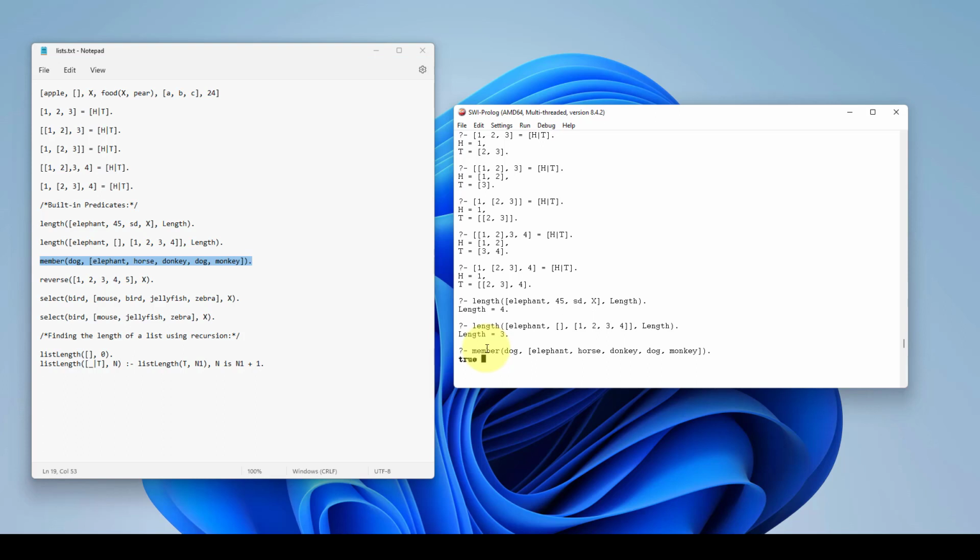Here we are using the built-in member predicate in Prolog, and this time it takes an arity of 2, or 2 arguments. The first argument is dog and the second argument is this list here. What the member predicate does is check to see if the first argument is within the second argument, this list, and it is, it's located there, so it simply returns true.